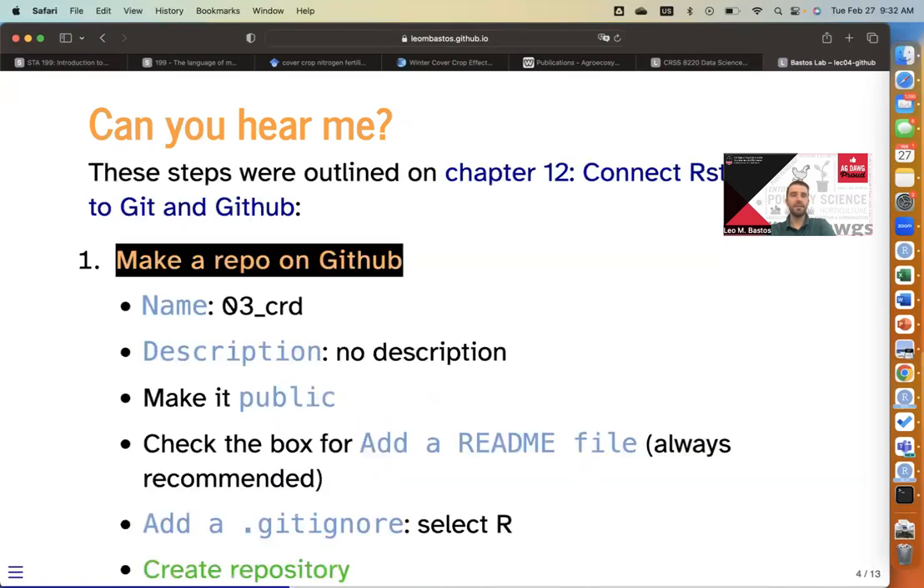So the name of this is going to be 06_RM for repeated measures. So again, you want to create that first on your GitHub. That's what we're going to do to make sure that things get connected more easily. So 06_RM on your GitHub. You don't need a description. You can make it public. You check the box for add a README file. You add a git ignore for R. And then click on create the repository.